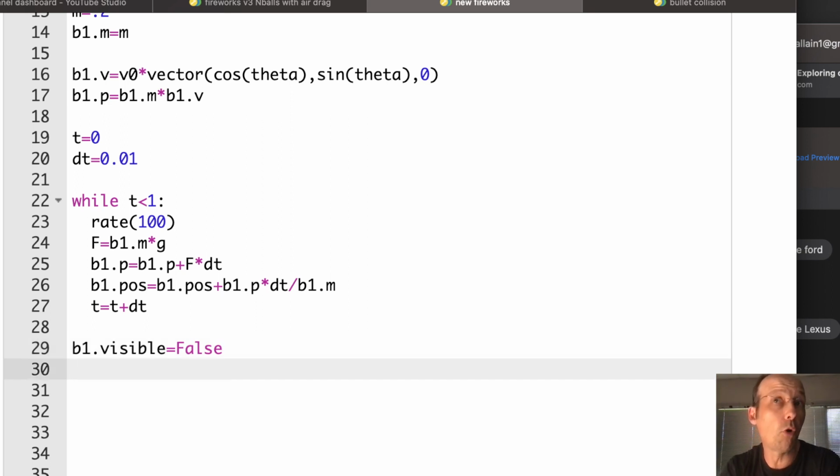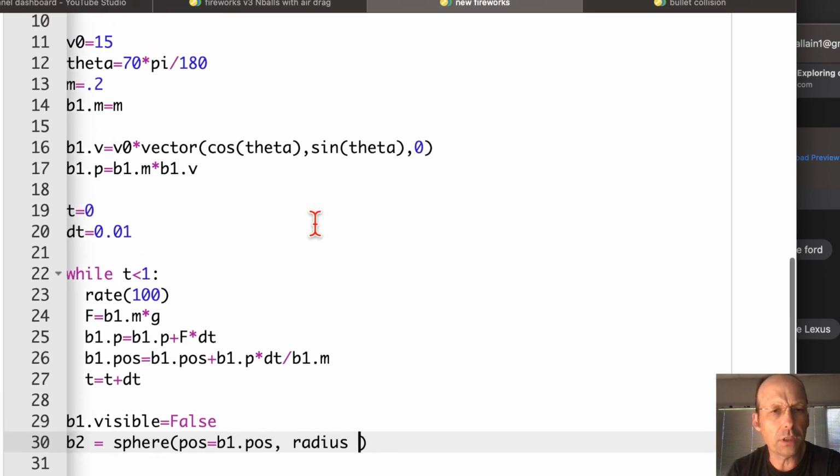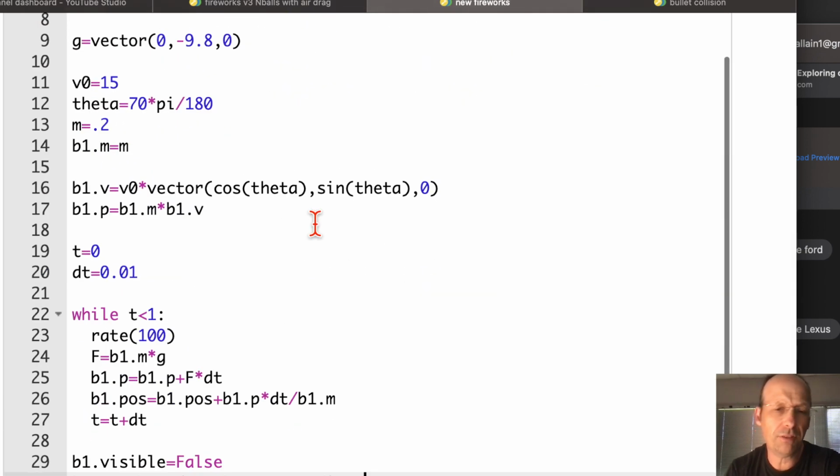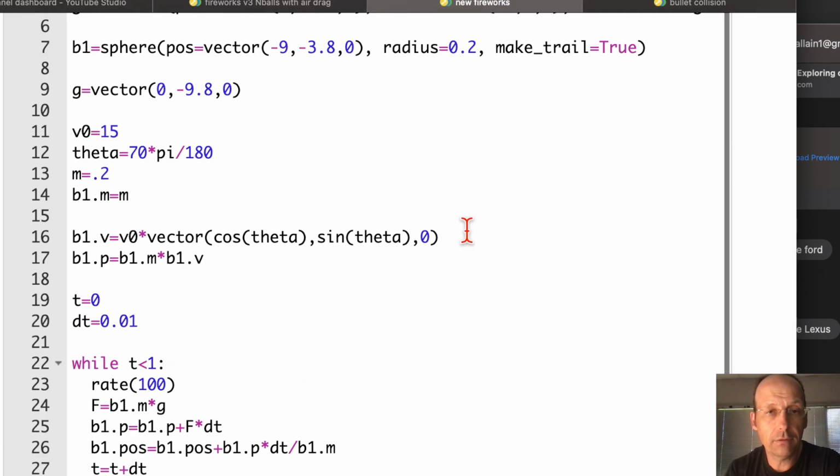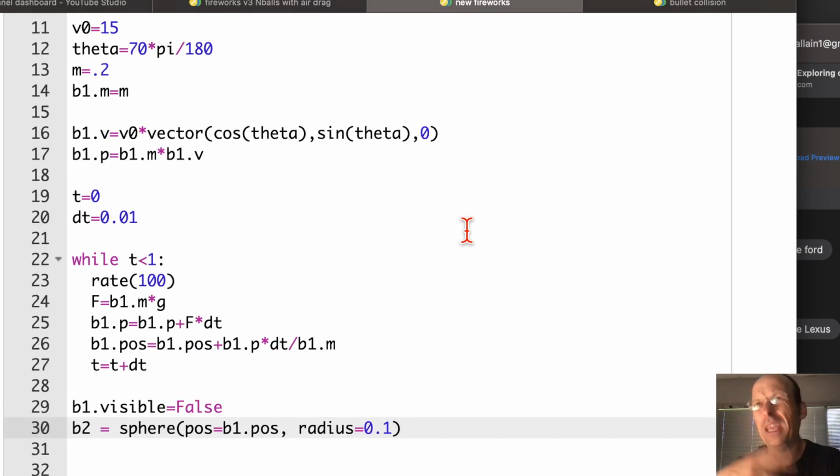And then let's make 2 more balls. I'm going to say b2 equals sphere, and the same position for now. Position equals b1.pos. Radius equals, let's see, what was the radius of my other one? It was 0.2. So let's make it half the size, right? So let's say radius is 0.1. I mean, sure, they'd be half the volume, but it doesn't really matter.